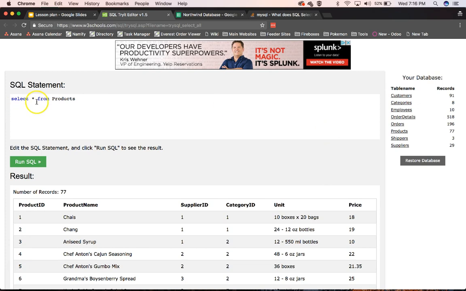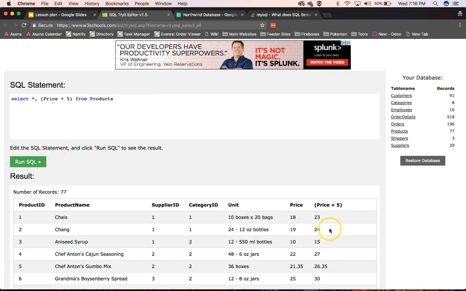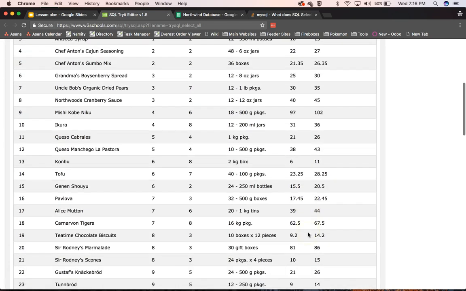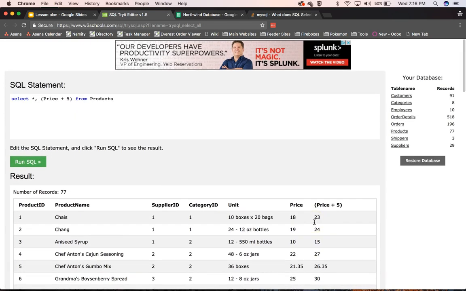But for now, just to show you the way the operators can work, let's say we want to take price and maybe add a standard shipping rate of $5 to it, and we'll just run this right here, and we'll get that the price plus 5 is now equal to 23, and you can see that it added 5 to every result here in our table.